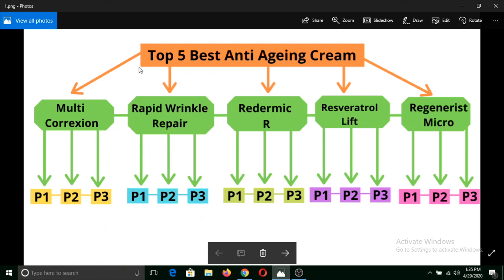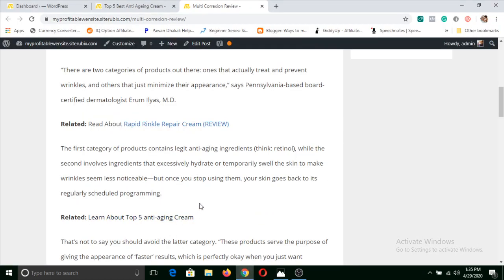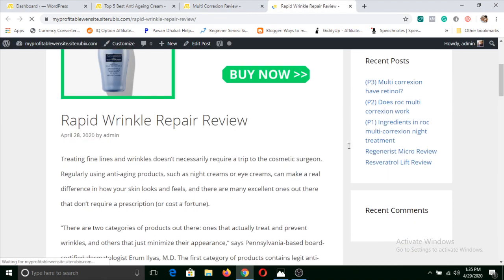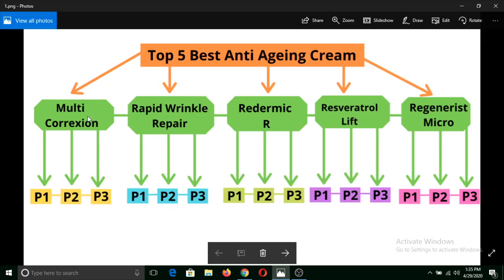So now what we did, we came from here to here and we returned back. So there is a two-way link, one to come from here to here and then here to here. Now another link we will give is from this product one review to the product two review. Now I'll show you here. Here you can see, if people click in here, then they will reach the rapid wrinkle review, as you can see.